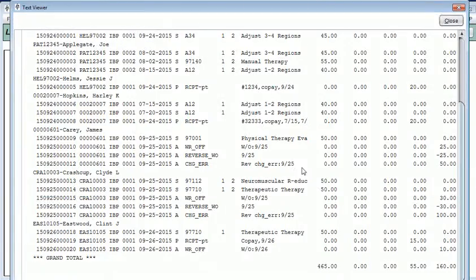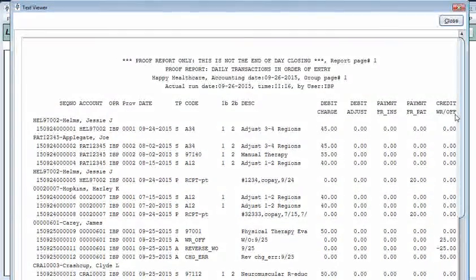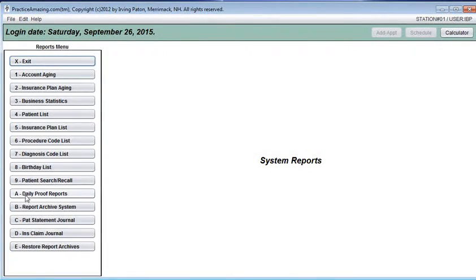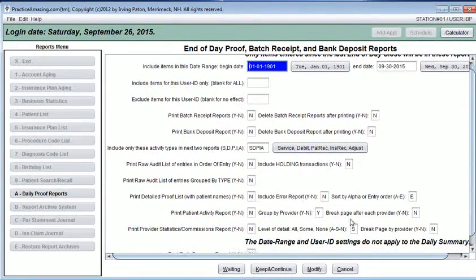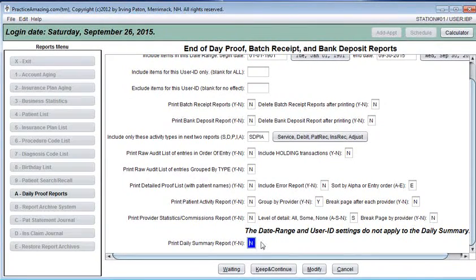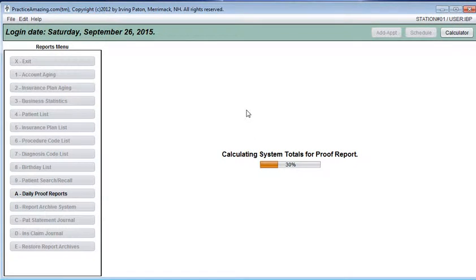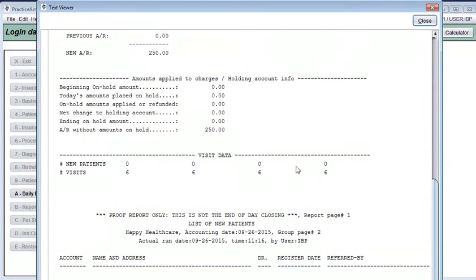For example, I'll just print to the screen. This is just a raw report of everything I did today. Here's what I just did for Clint Eastwood, which we just did, that $50 charge, $15 copay, $10 write-off. Also in this daily proofs, there's all different cuts. You can get a summary report. You can just get all kinds of things that would help you look at the day and total your totals. You can get cuts just for one user. Again, there's many different things you can do.